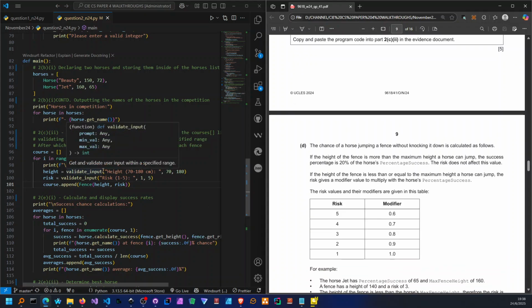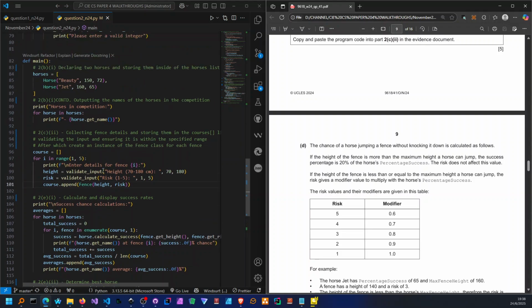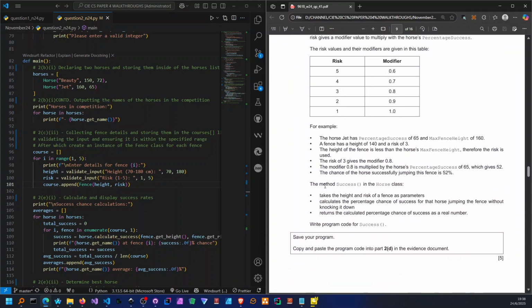Then let's move on to part D. Part D says here that the chance of a horse jumping a fence without knocking it down is calculated as follows. So this is how the calculation is made. Then they are giving us an example. So we are simply supposed to calculate the success of a particular horse. So this method called success is supposed to be inside of the horse class.